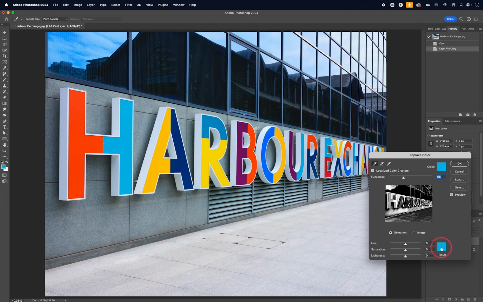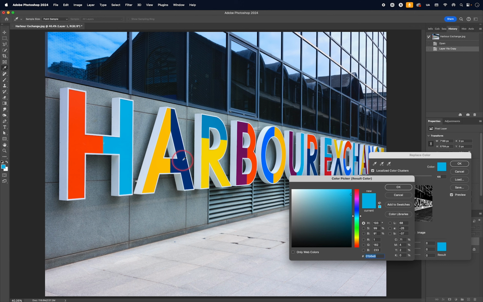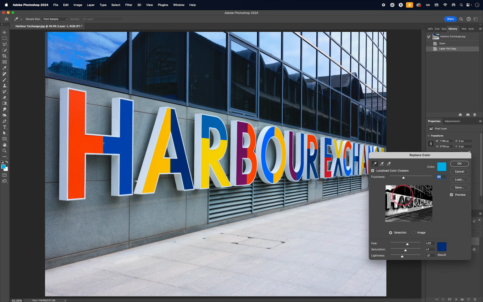Next, we need to also pick the resultant color. So if we click onto the result patch like this, it means that we want to change this cyan to this blue. We click OK, and then we may need to tweak this a little bit more, like this, until we match the two colors.